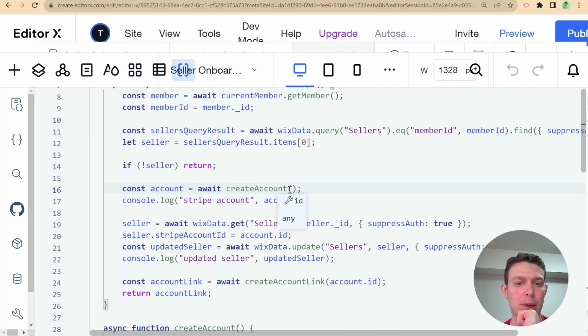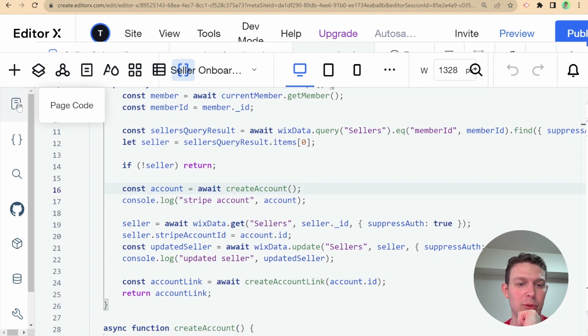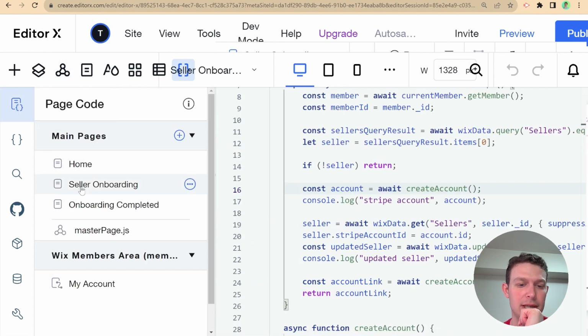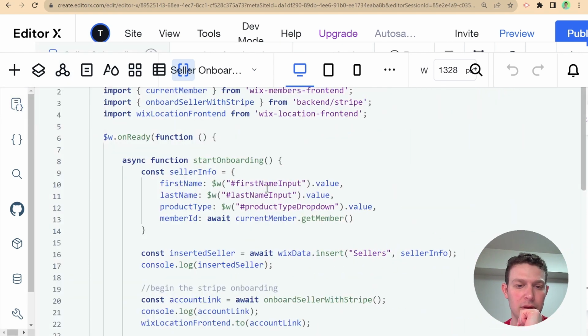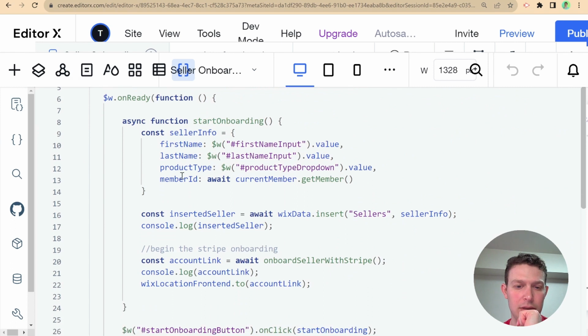And now that we have this set up, one last thing that I want to do, let's fix that issue that we had with the member ID in the front end before we forget. So I'm going to go here to the seller onboarding and here, so member ID. So I set it accidentally as await current member.getMember. But this should actually be member ID.